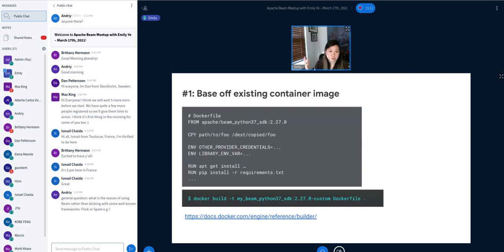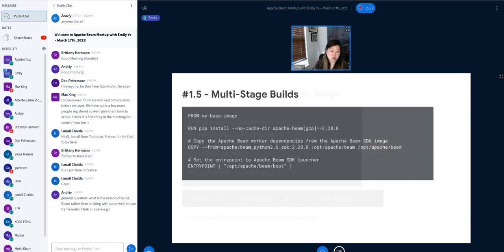And then you just run docker build, my image, Dockerfile, etc. And so I think this is pretty straightforward. I'll go a little over the different things you can do maybe in the demo a little bit later.